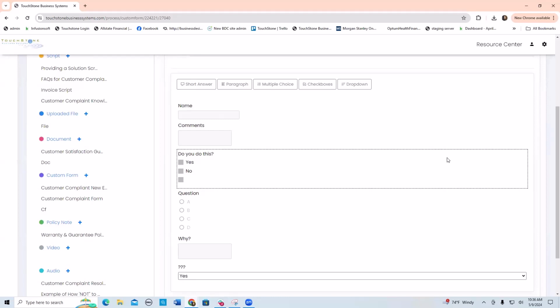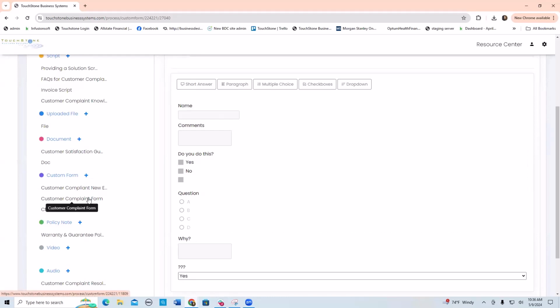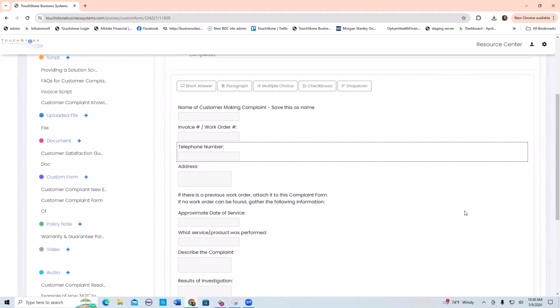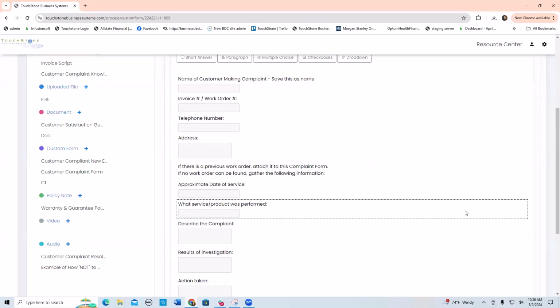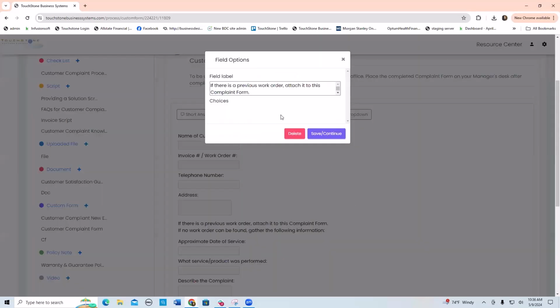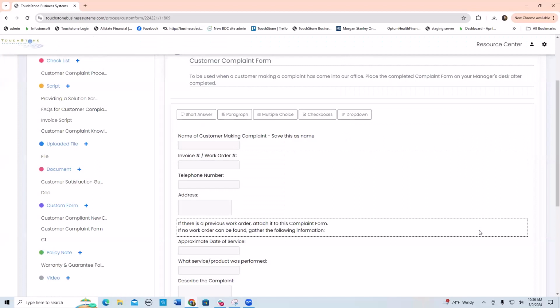Our library, the process library, has a lot of ideas for custom forms, like these two. So here's a customer complaint form. So that's what this looks like. There's a lot of great HR forms too. Anything that you pull from the library, like this form that you want to edit, you just click right on it and you see it opens, and then you can edit and change it. So all of it's editable.